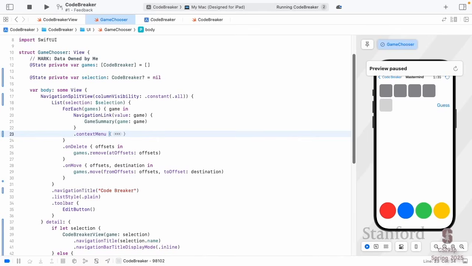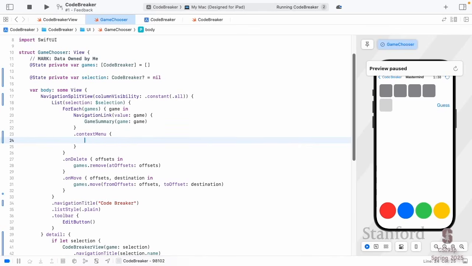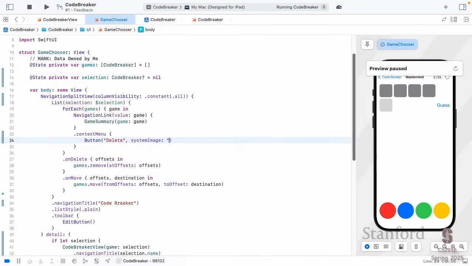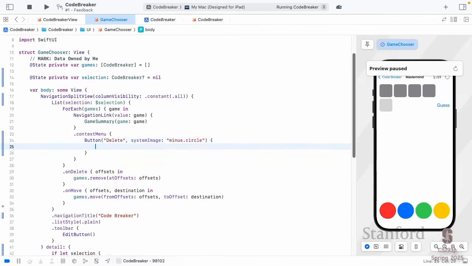And inside this context menu, you generally put buttons, and you really want the buttons that are in here to have a text name and also an image. And you'll see why when we look at it on iOS. So I'm going to make a button. It's Delete. That's what it does. I'm going to use the system image here of minus.circle. You'll see what that looks like in a second.